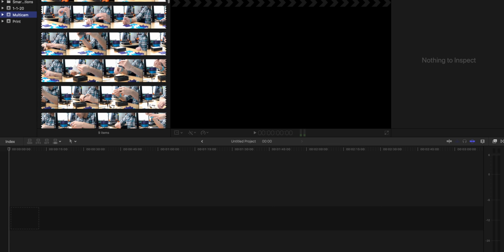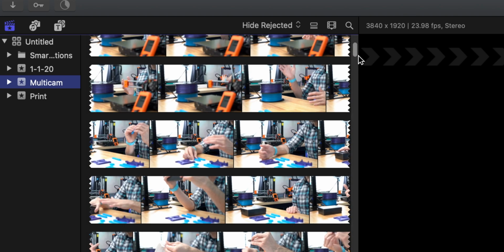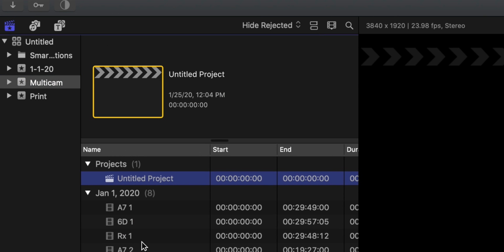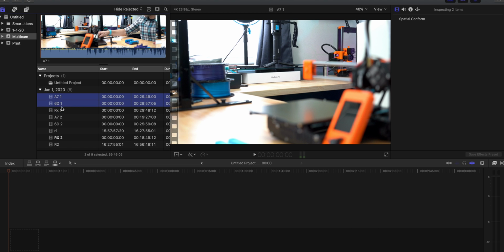So I'll import those. Now, it can be kind of tough to see in Final Cut since these are such long bits of footage, so I'm going to click this little icon up here and just go into list view. Just to keep things simple for me, since I did two long chunks of footage with each camera, we will start with the first one. So I'm going to select the A7 II, 6D, RX100, and R. That was my first round of filming, about 30 minutes.